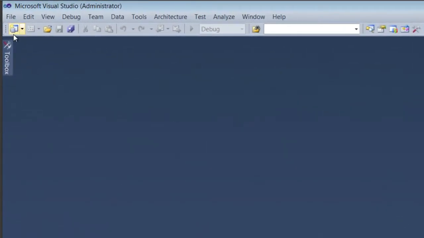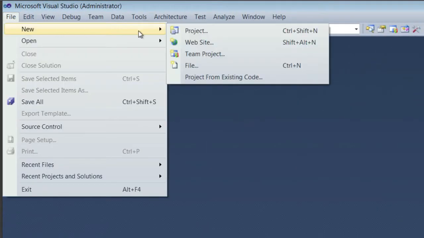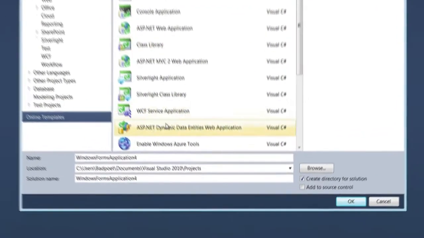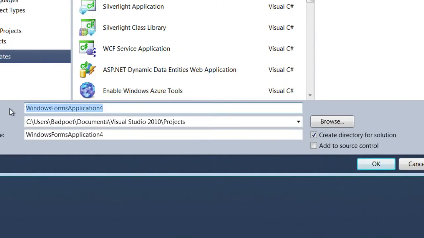We will start by creating a new Windows application. Go to File, New, Project, and select Windows Form Application. Let's give it a name, Ziktech PDF417 Barcode Client App. And you can change its location if you want to. I will store it on the C drive.